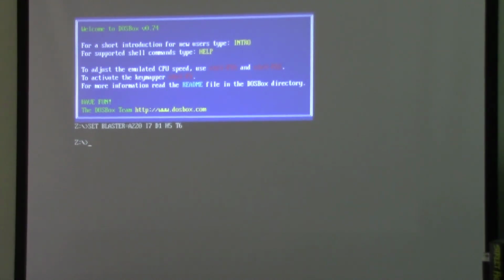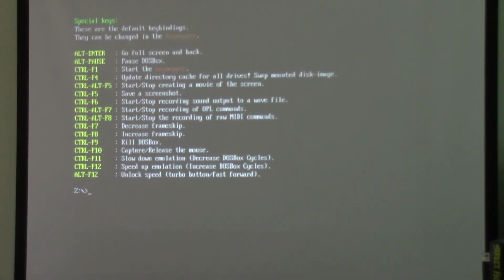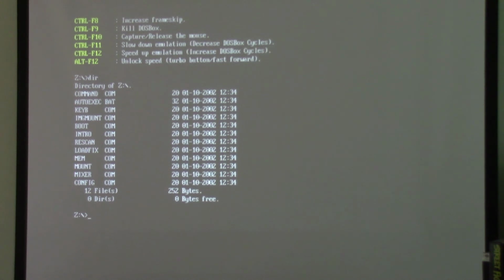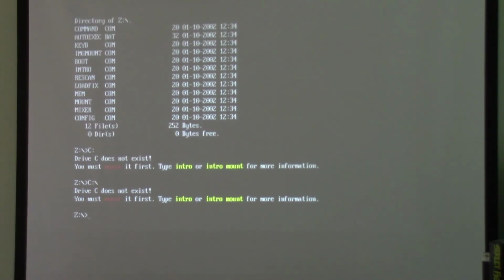Let it load up a little bit. I'll type in intro to get all the commands for this. Type in dir. Let's see where everything is. Go to C drive. Oops. Slash intro mount.